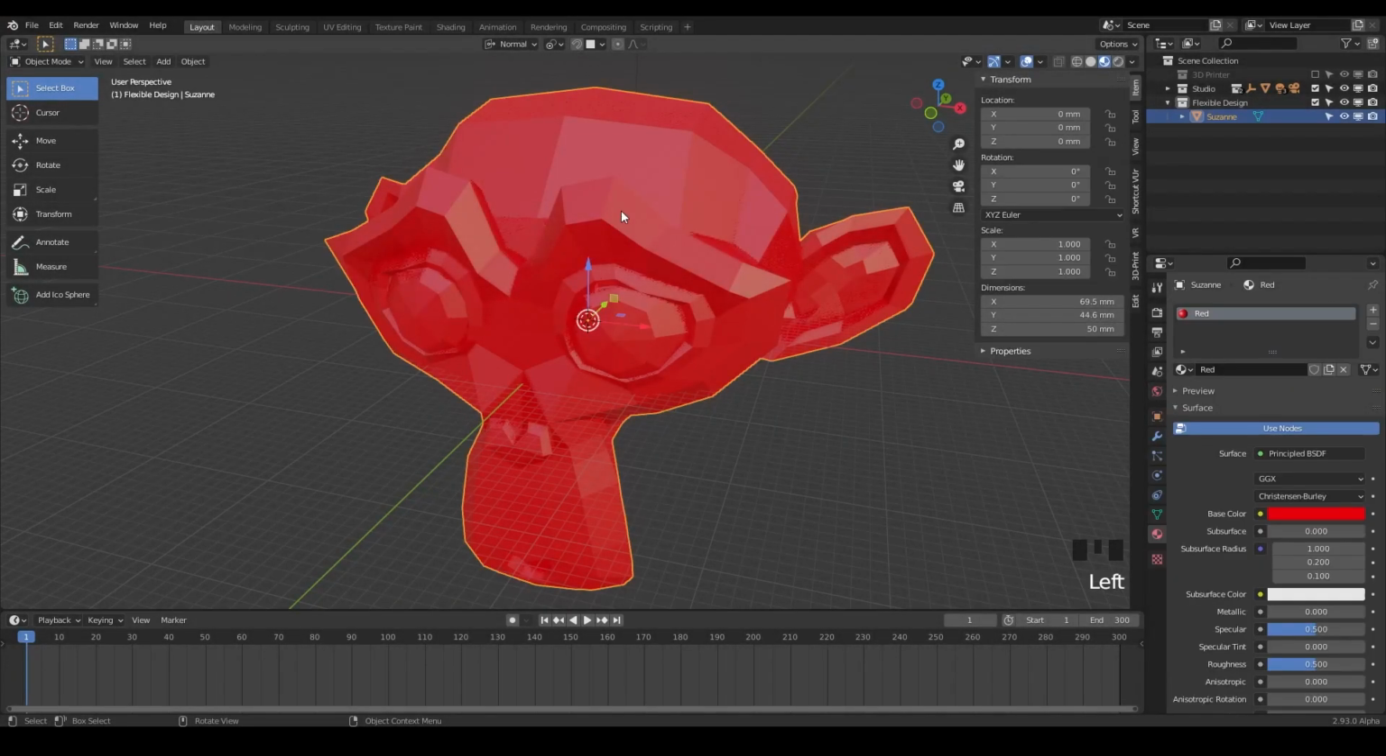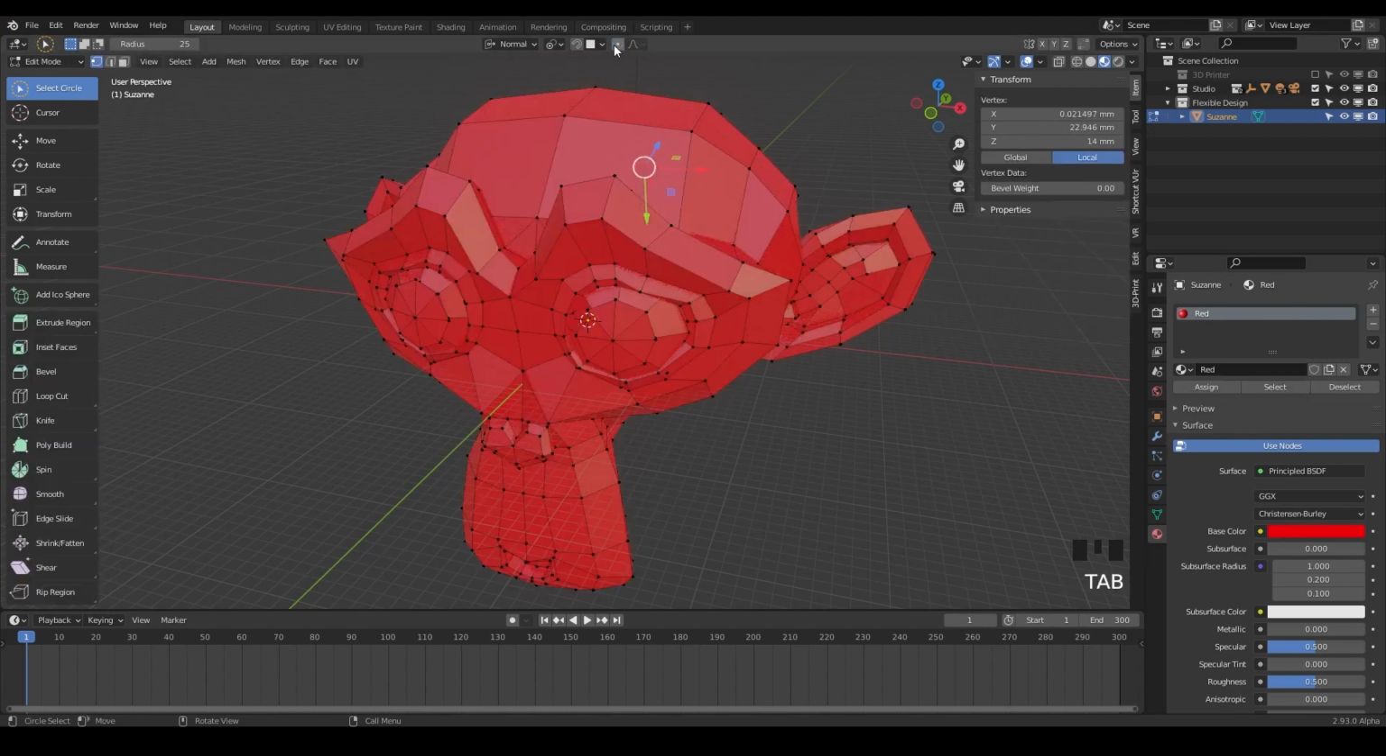Welcome back. In this lesson, we are going to be talking about proportional editing. You can turn on proportional editing in object mode, but it's way more powerful in edit mode. So let's switch into edit mode with our monkey, hit Tab, turn on your proportional editing, and just select a few different points here.